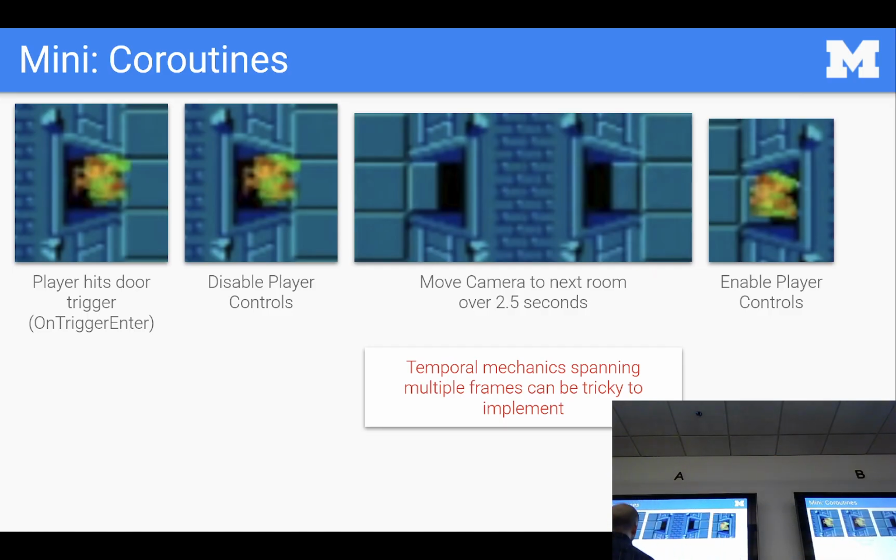Here's the takeaway, the general statement. Temporal mechanics that span multiple frames are kind of nasty and tricky to implement, okay? And they're so common in games. Very often in games, you'll have an animation where, oh, I found an item, I want to pick it up. You don't want to pick it up instantly. You want to trigger the animation, you want to wait, pause for the player to go down, wait for the animation to finish, the animation's finished, now load that item into your inventory data structure.